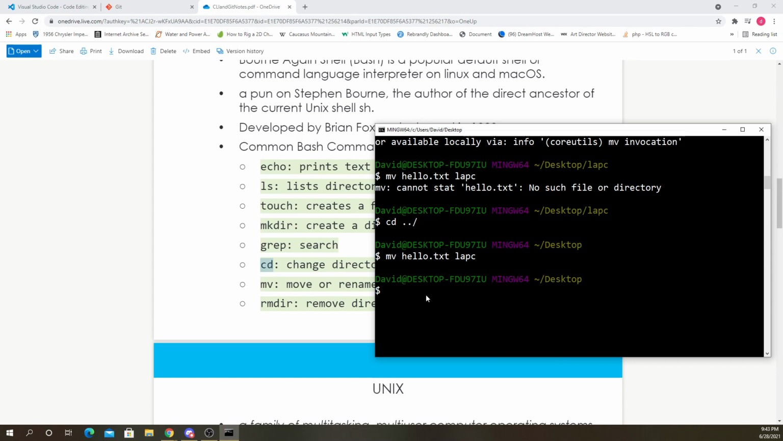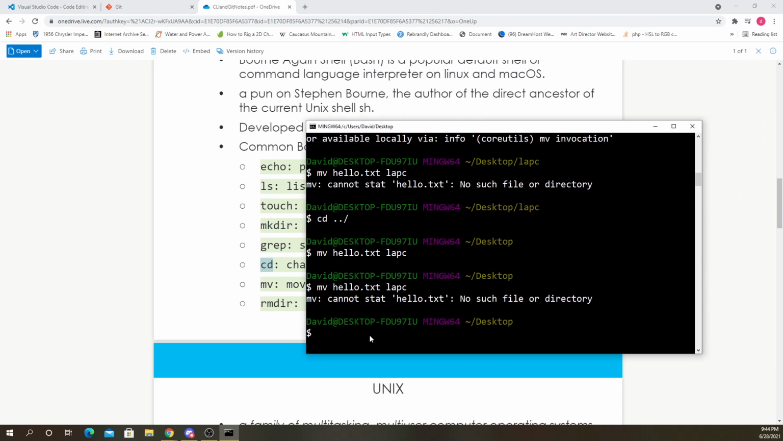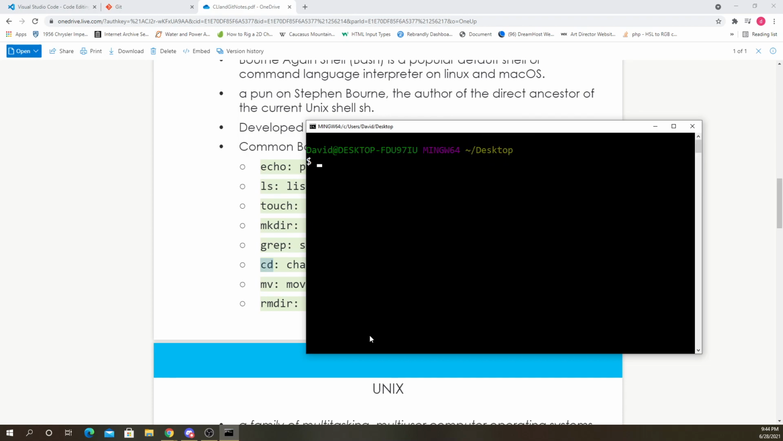So let's say I'm on the desktop again. If I try to move hello.txt to LAPC, it's not gonna know where hello.txt is because I'm on the desktop and I'm saying move hello.txt, but it can't find that file on my desktop. So what I would do is, I guess I could say move hello.txt from the LAPC folder to... I don't know if I should type desktop or just dot forward slash here. No such file or directory.